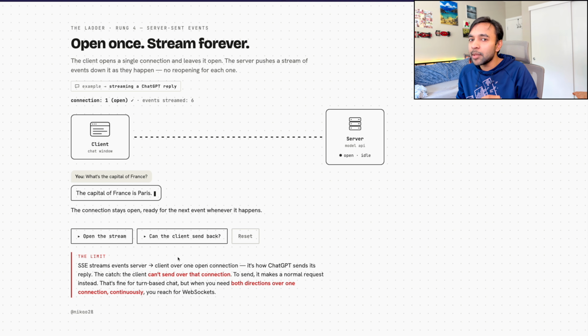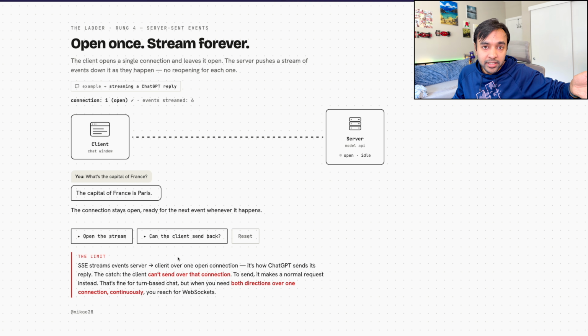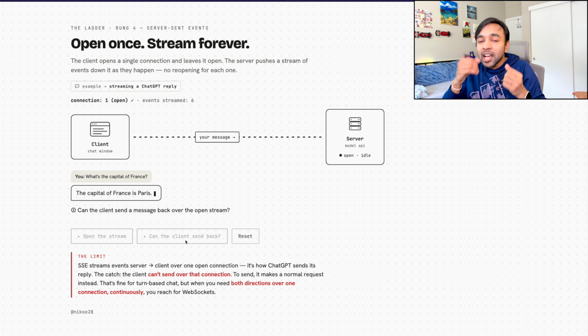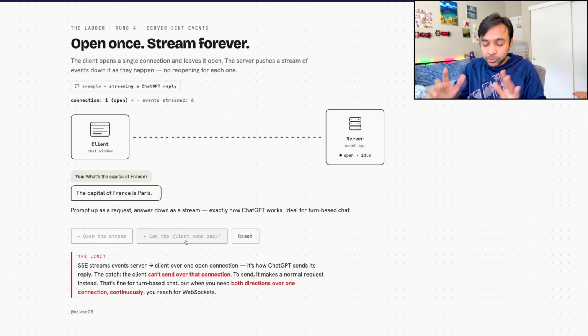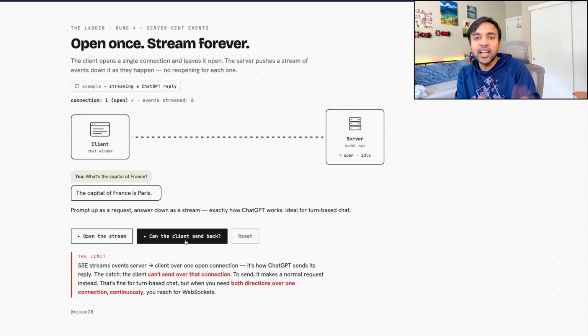However, for this type of communication, there is one important thing that you must understand. Only the server can send you back the events. Basically, if the client now tries to send new information, it will get rejected. So you may ask, okay, in ChatGPT I can ask more questions, so how is the server responding?